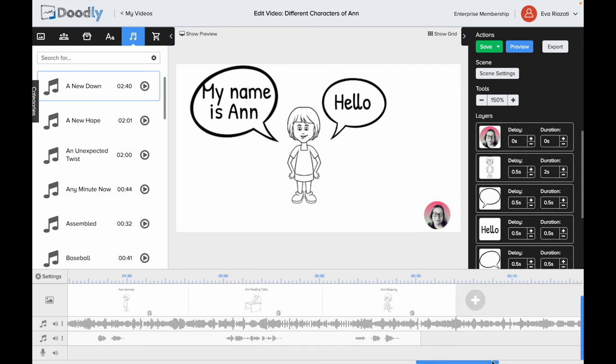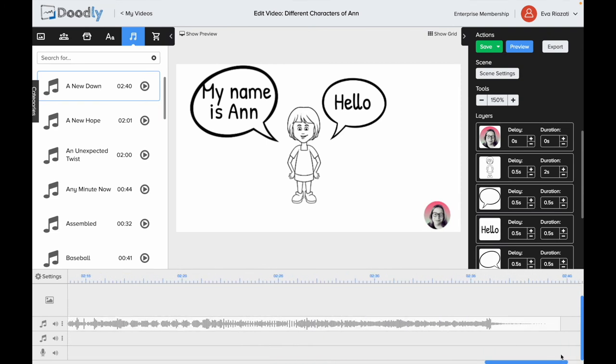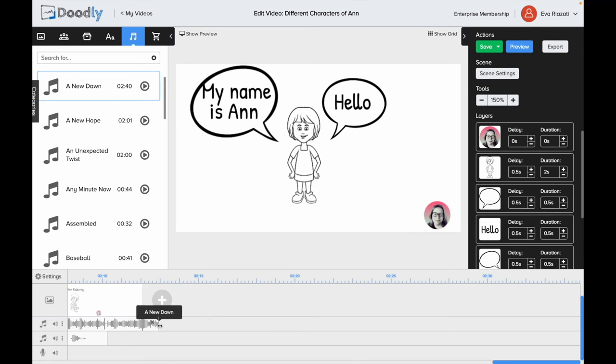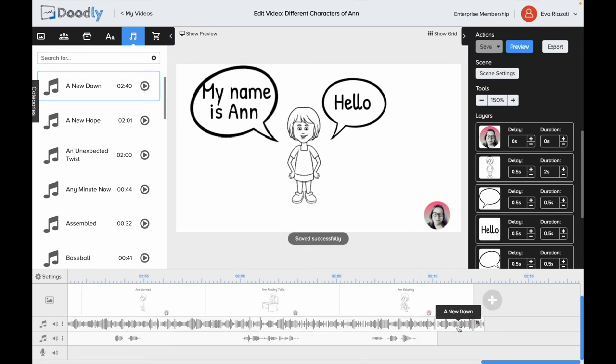You see that the music is longer than our video is. So what you can do is grab the end when you have this double arrow and bring it shorter till the very end. I like to have music a little bit longer than the scene ends, so you bring it closer to the end of the video.